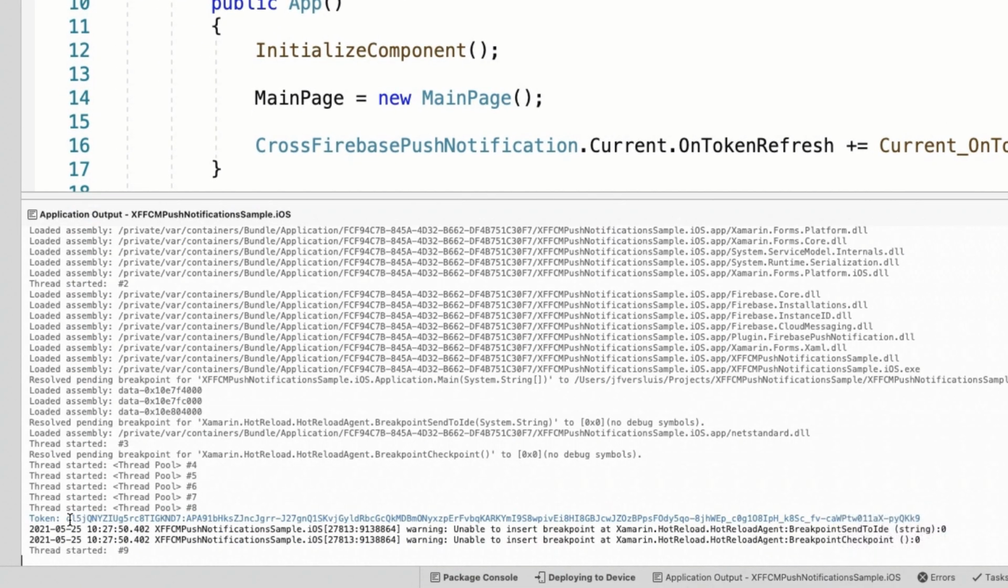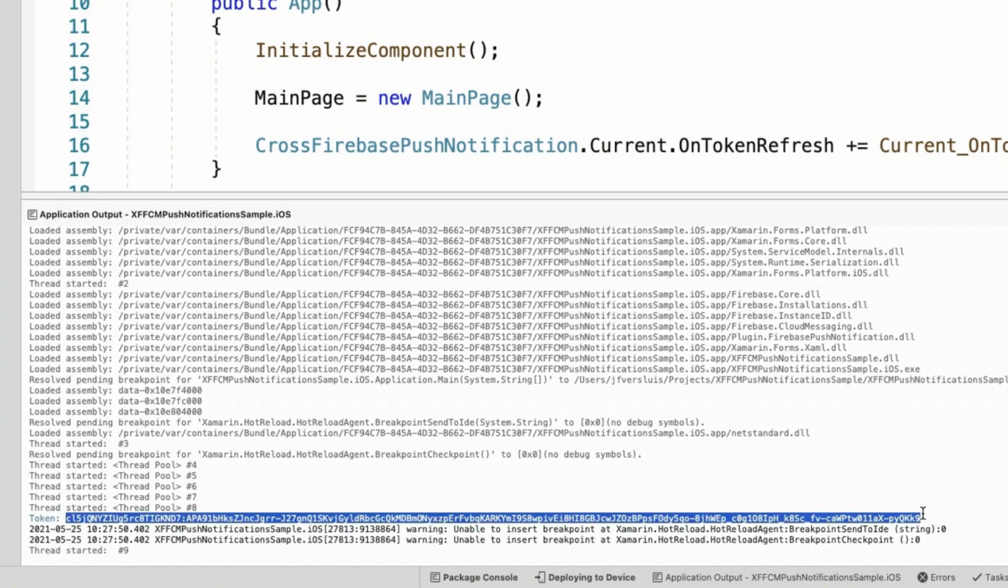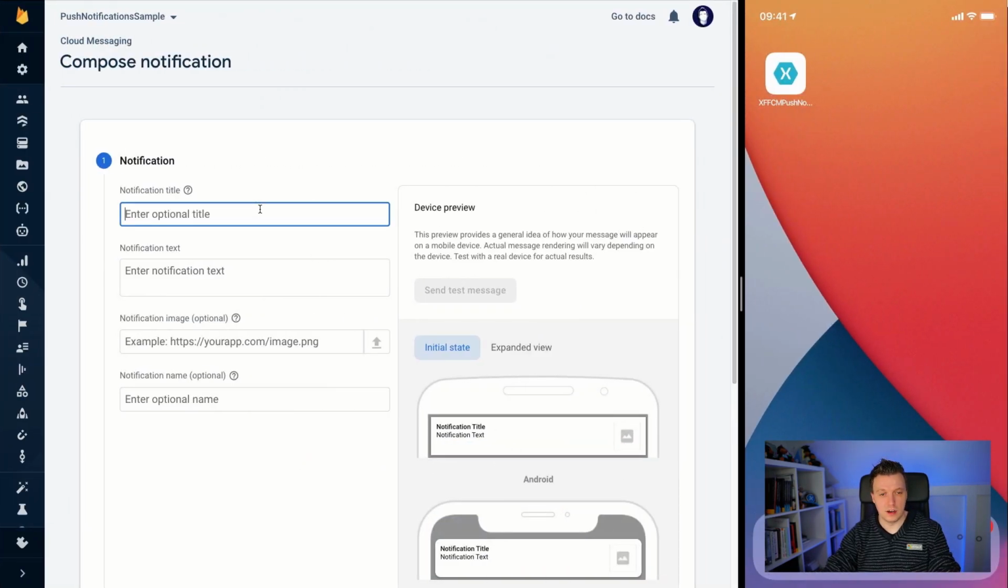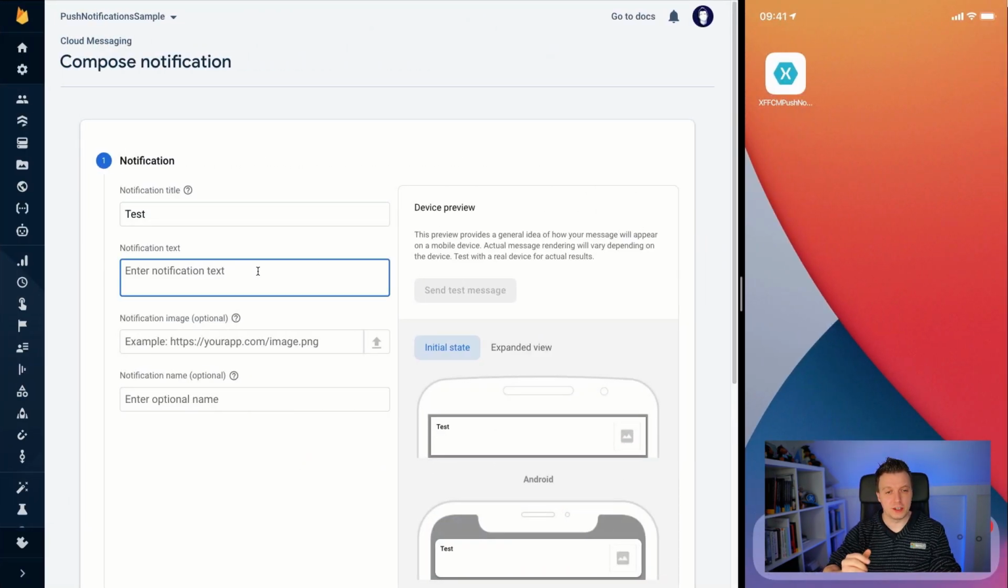It's a little bit small, sorry for that. Here at the bottom, we need to copy this token right here. So let's do that and go back to the console. And then I can say here test. And then my favorite test message of all time, have you subscribed to my channel yet? Well, have you? Maybe a good time to do so now.